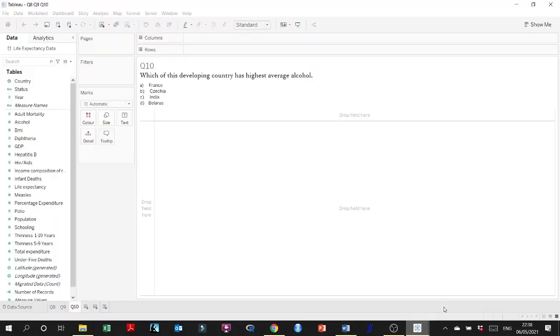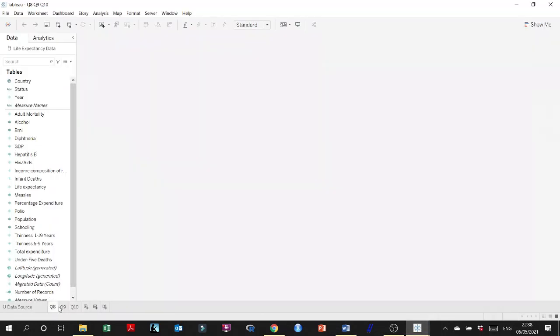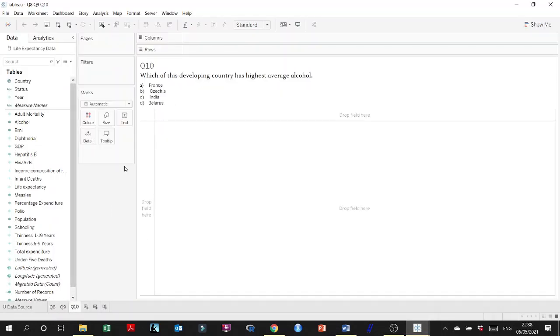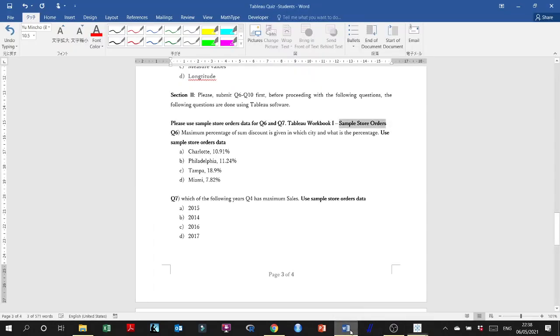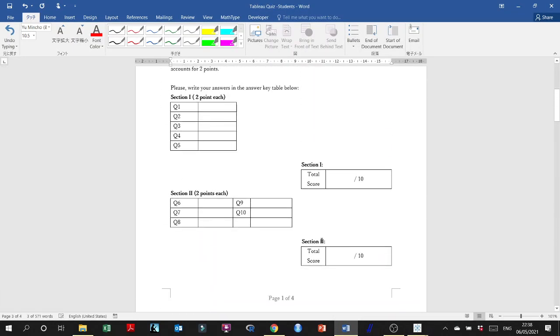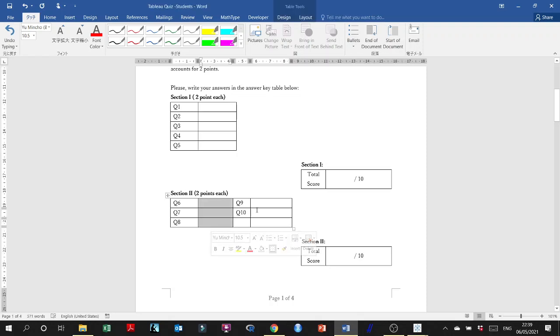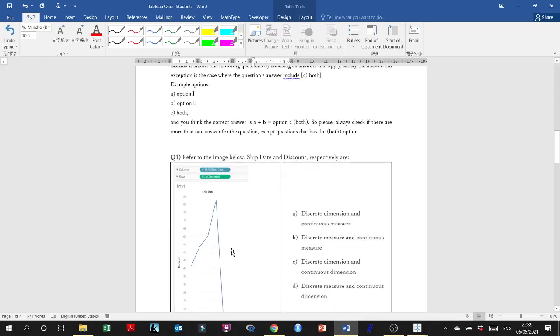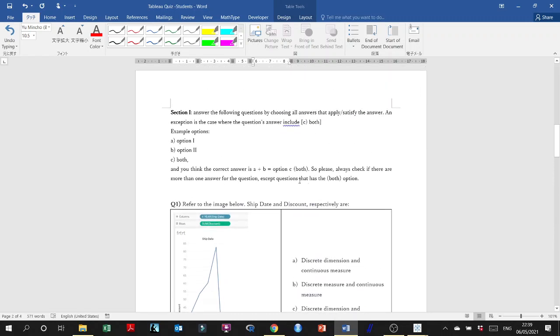And over here you have questions 8, 9, and 10. Here is the question. Here you need to generate the visualization, and on your Word file you will need to add or type in the answers in the answer key table. Alright, so I hope this is a clear explanation.